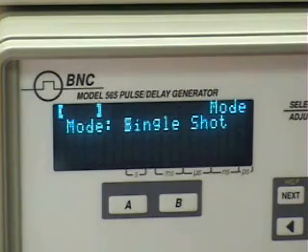For the conventional digital delay generator mode, you would have the function mode button in single shot, and you would have the channel buttons in normal.